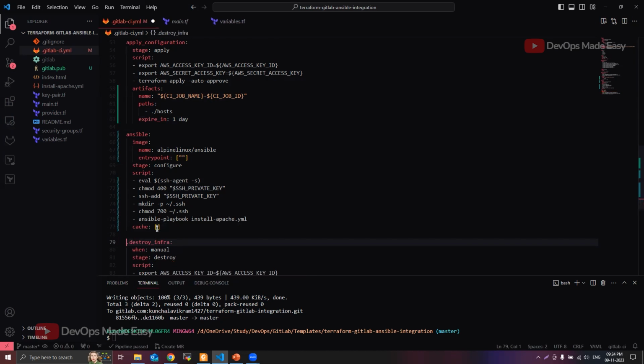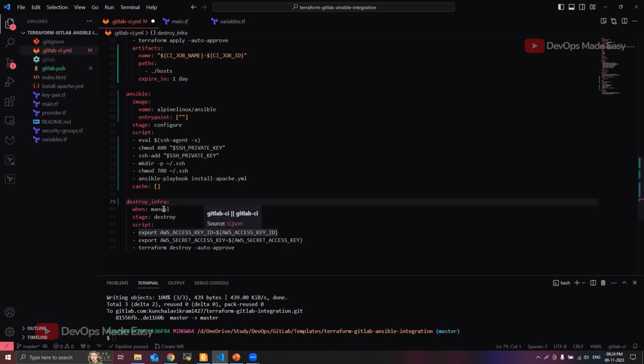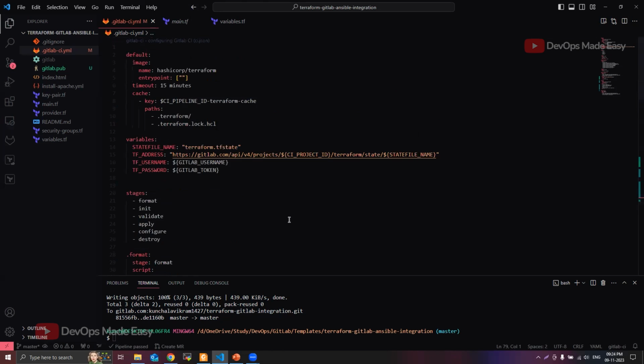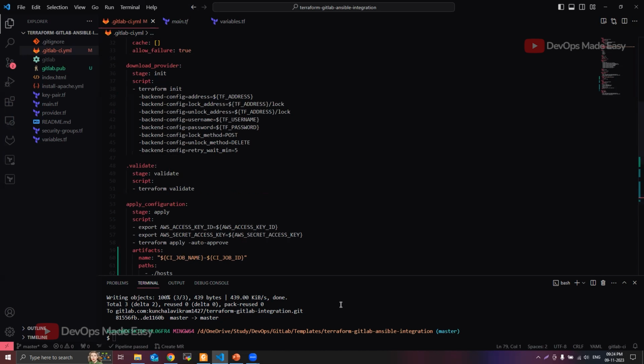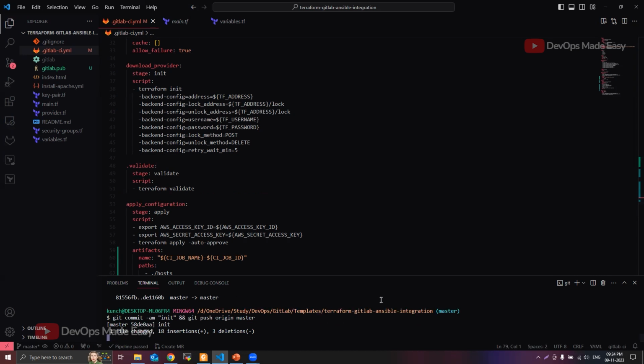Got it? And this destroy job also, I will enable it by simply removing the dot at the beginning. Since this is a manual job, I'm completely fine. So almost our end-to-end pipeline is ready. Let's save it and let's commit it.